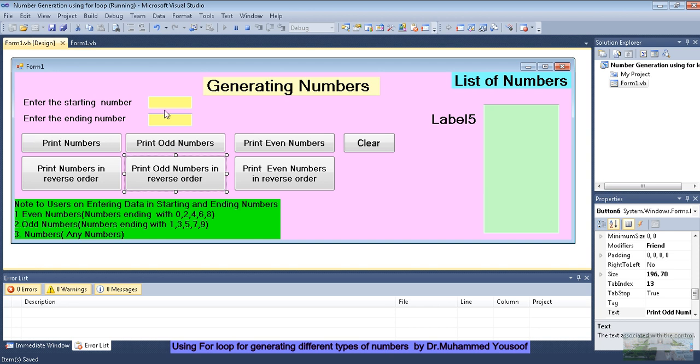We have how many labels? 6 labels. We have 3 text boxes. We have 6 buttons. The code is almost the same for all the buttons except small minor changes. For example, this one you add step 2. Here also you add step 2. Here you add step -1, step -2 and step -2 you add. So this is what you have to understand, and hopefully you are clear with this idea.